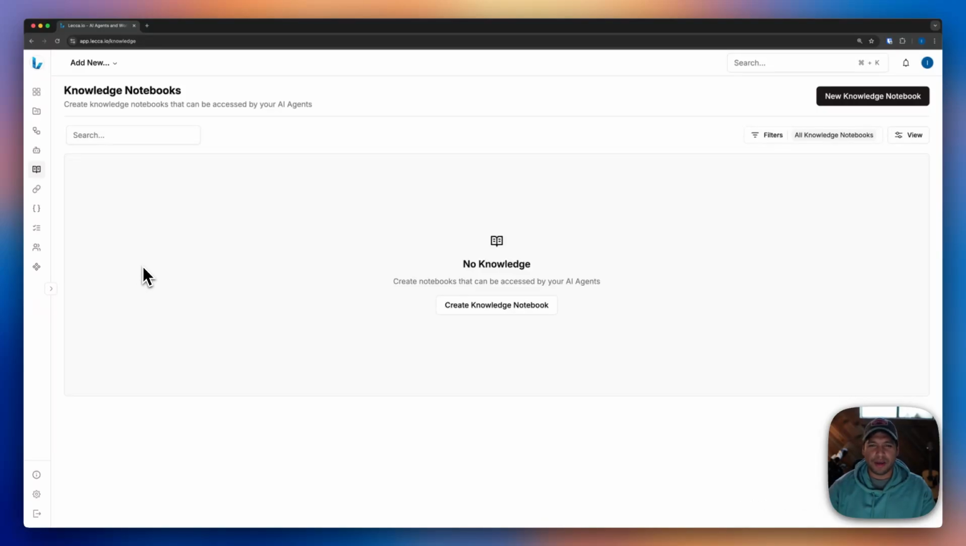Okay, let's talk about knowledge notebooks. Knowledge notebooks are a really easy way to upload any form of text data and allow your AI agent to look through the data and pull out relevant pieces necessary to answer the question or to accomplish the task you've asked it to do. So the easiest way to understand it is by trying it out.